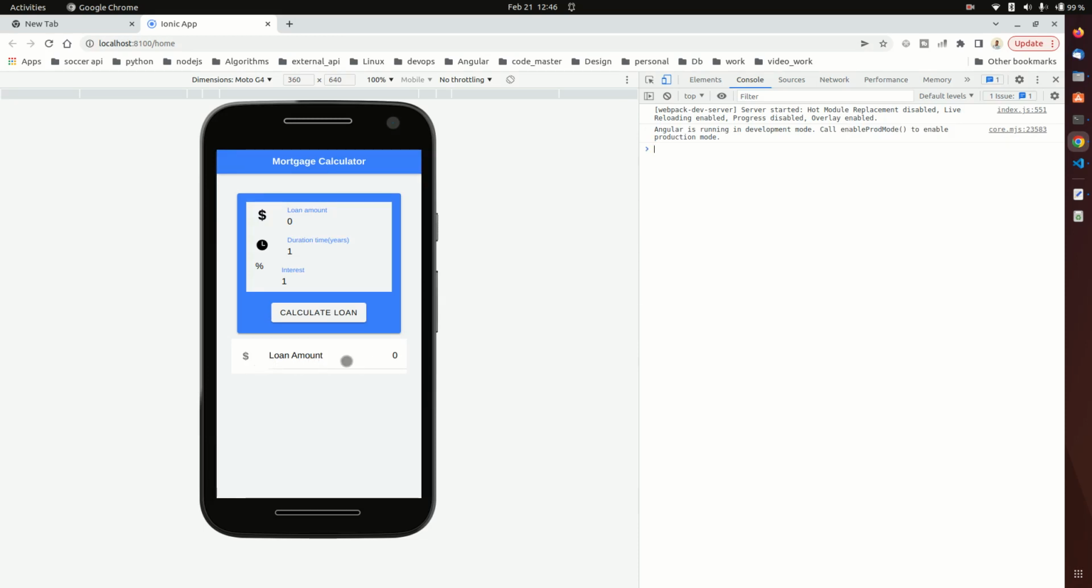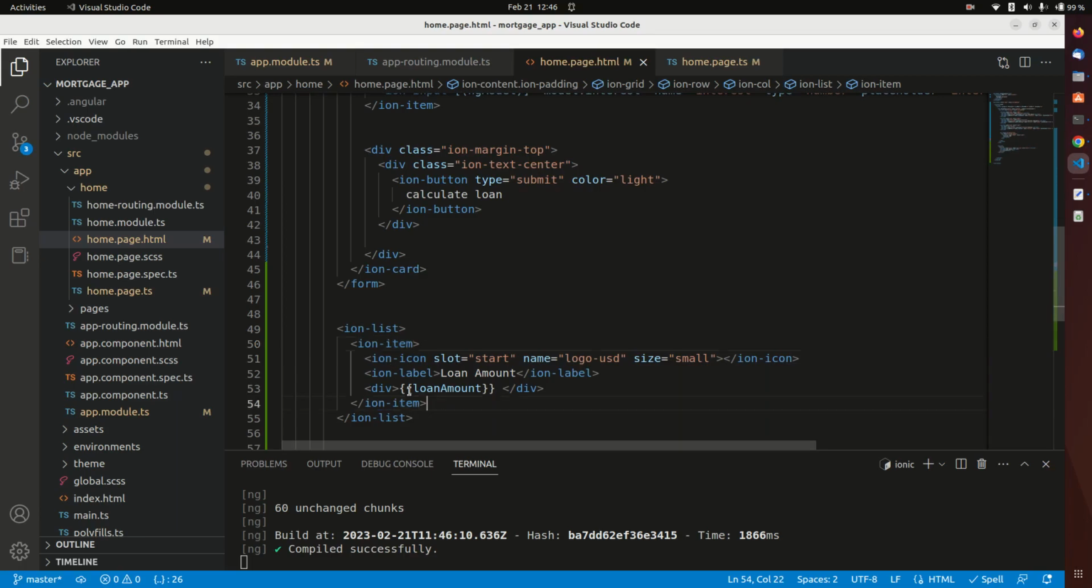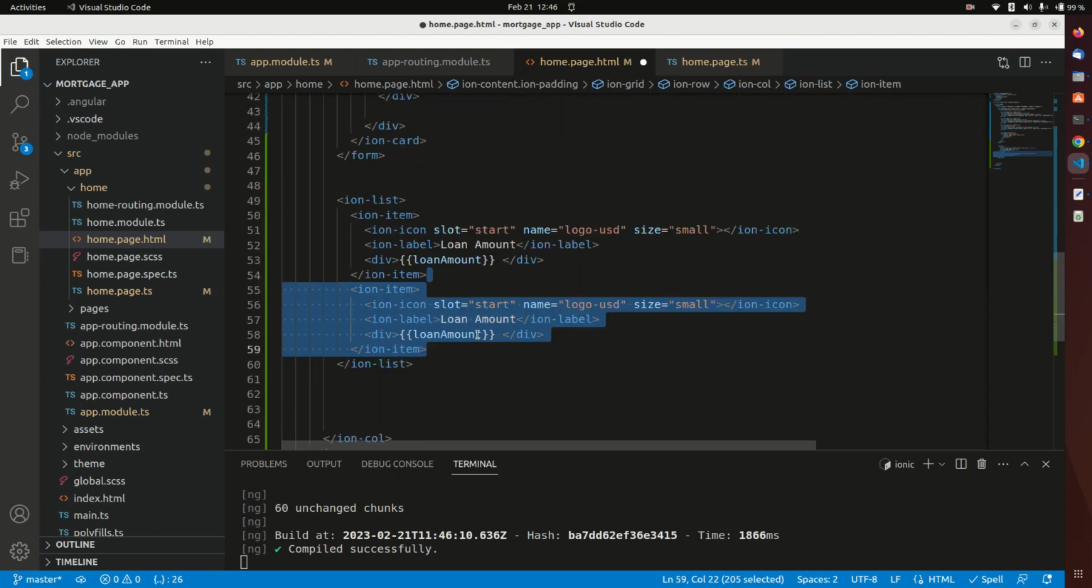So we need to duplicate this line and put in all the properties. So I'm going to duplicate this item in the list. For this, I'm going to do monthly payment.